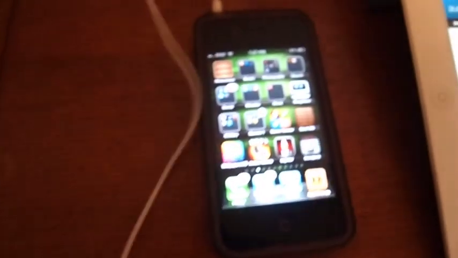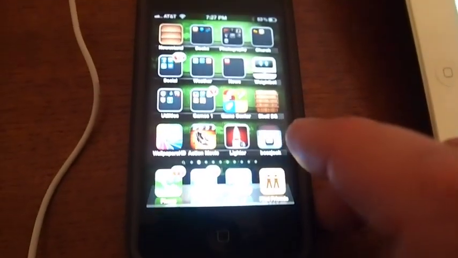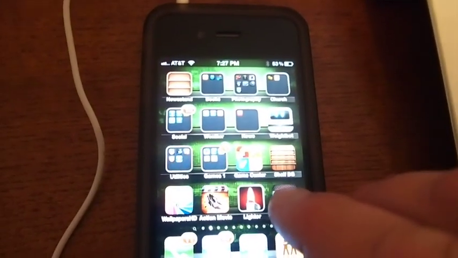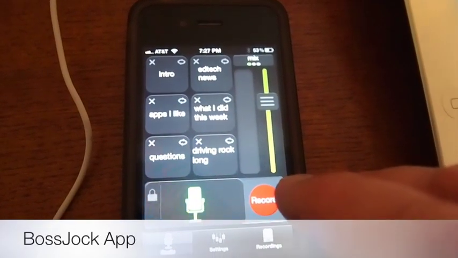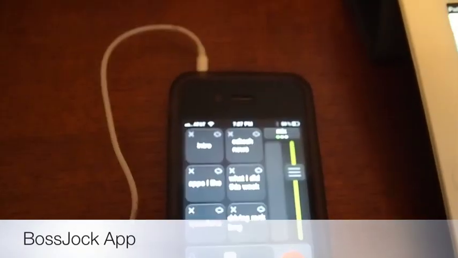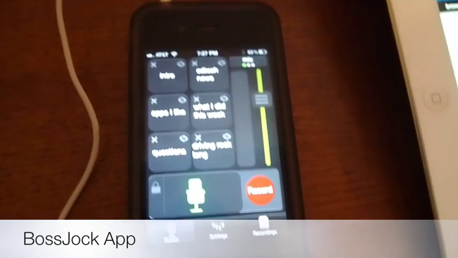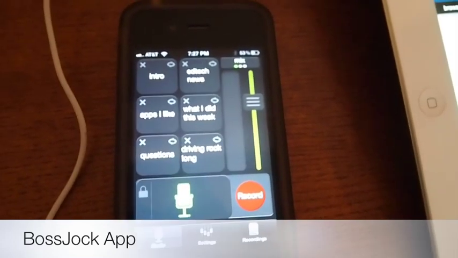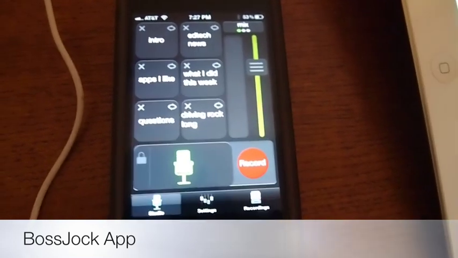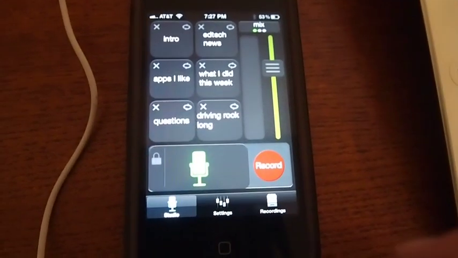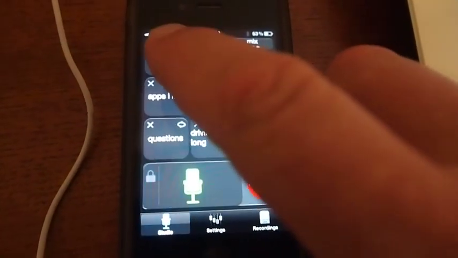All right, so now I'm going to open up the app called Boss Jock, which is absolutely the best podcasting app there is. All right, so now this is ready to go. Of course, I have my earbuds plugged in because I'm going to use the microphone from my earbuds. You won't be able to hear the sound effects right now, but you'll hear it later when we upload it to the blog. Okay, so let me just go ahead and get things going here.